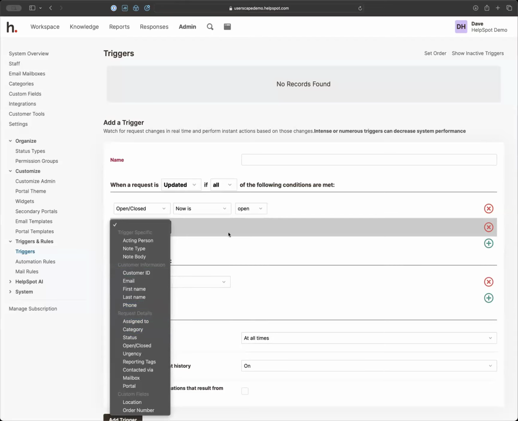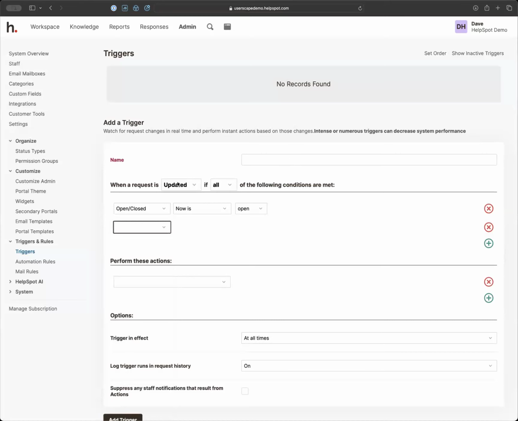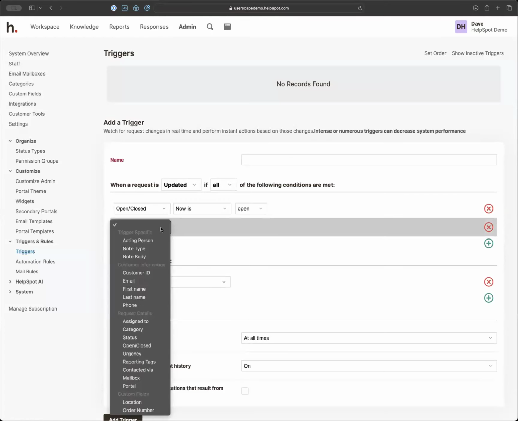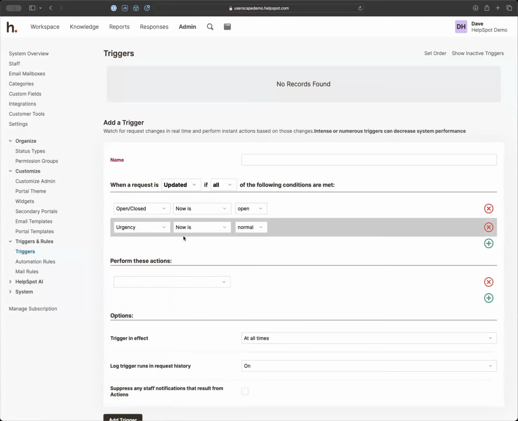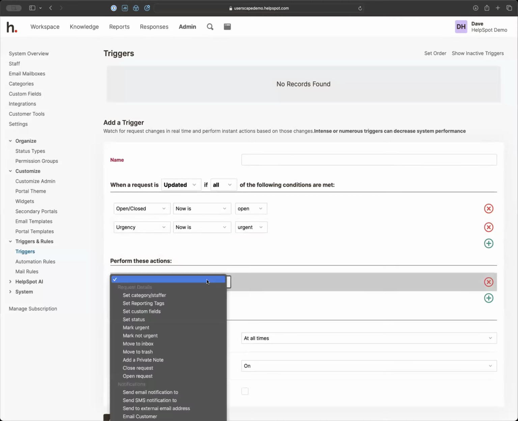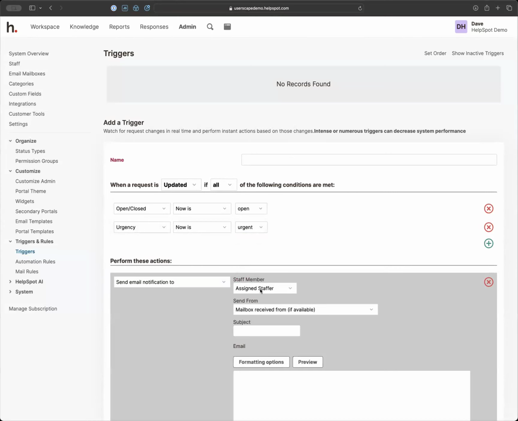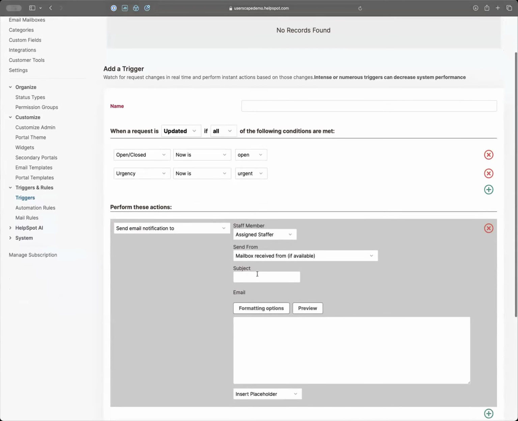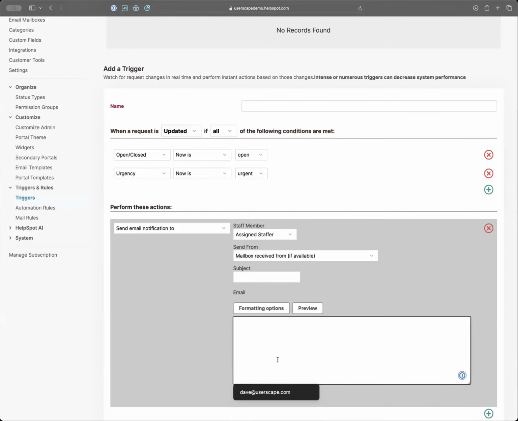So if I come in here, triggers have names, and then you're saying when a request is updated, if all of the following conditions are met, in this case, it's open, great. And urgent is now urgent. So basically this means whenever a request is marked as urgent, I want to do something. One thing I might want to do is send an email notification to the person it's assigned to, and I can use those placeholders to insert my text here.